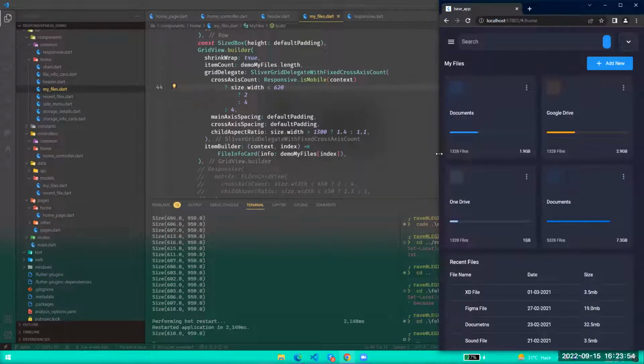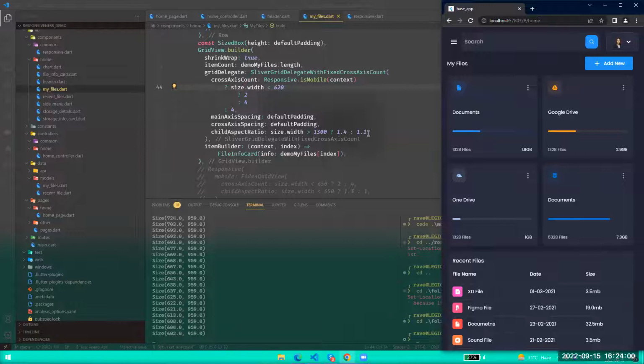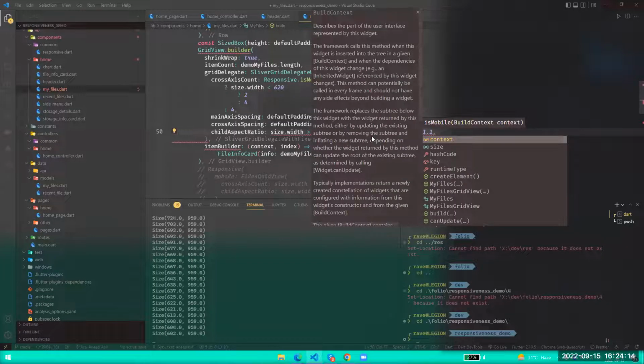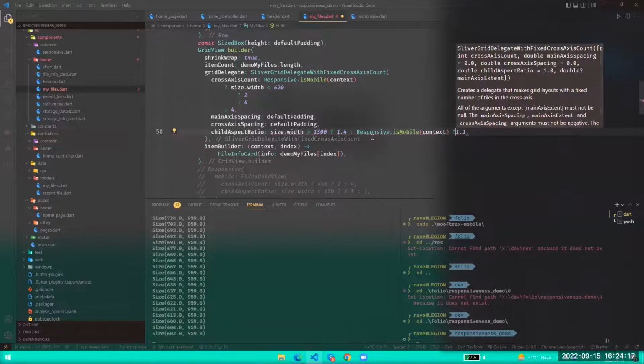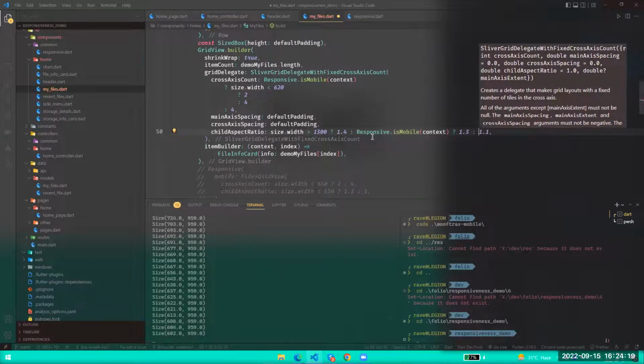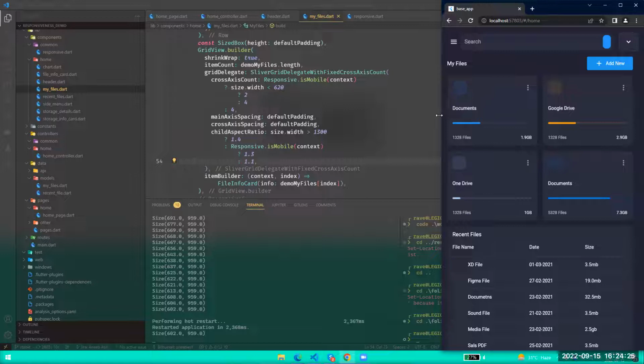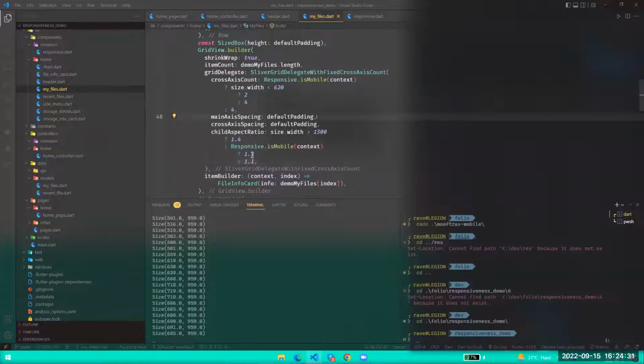So yeah, these are just some nitpicks that you have to watch out for. And then this, maybe we should make the child aspect size ratio more. So, is mobile context, and then if it's mobile, then we do 1.3. Otherwise, we just do 1.1. So if you make it 1.3, I think it will look a bit better. Yeah, so that looks a bit better. And then when it goes back here, here it starts to break. So yes, these are the kind of nuances you have to look out for, I think. Here, let's just make it 1.2, whatever.